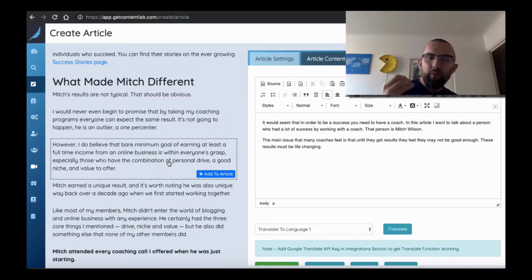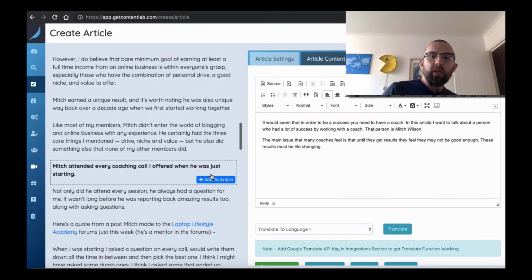So I could definitely use this as the basis of writing my articles, and it will definitely make things quicker for me. But I don't suggest that you use the add to article feature, because to me there's an element there that you could be breaching copyright. So this is a great tool for you to search for articles, find them, and then rewrite them.